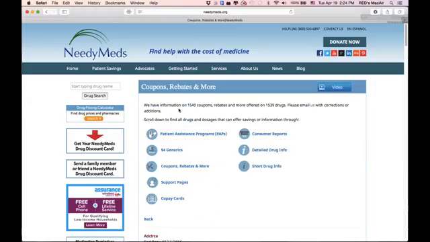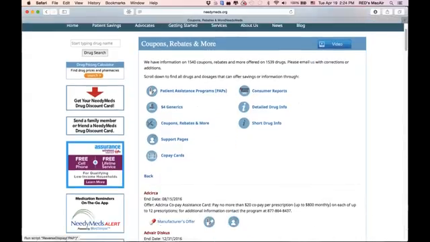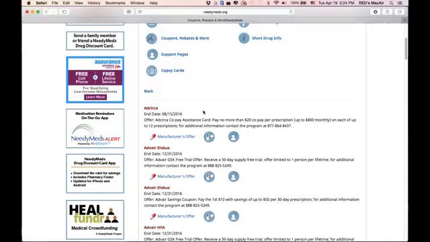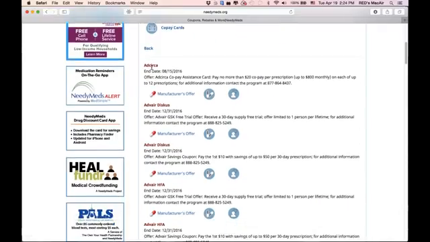So we can see that there's 1,540 coupons, rebates, and more offered for that particular disorder. So we'll scroll down, and you'll see all the coupons listed here. You'll see the coupon name, when the coupon ends, and what the offer that the coupon is providing, as well as a link to the manufacturer's website. And you'll notice that these icons are appearing again.